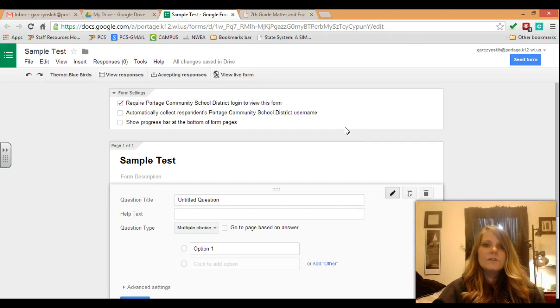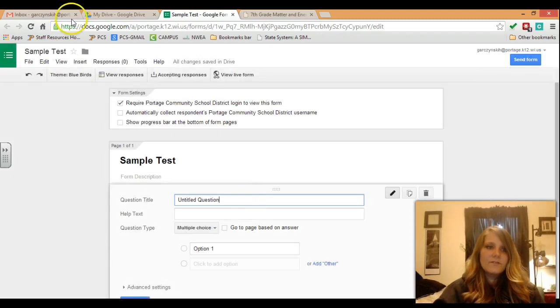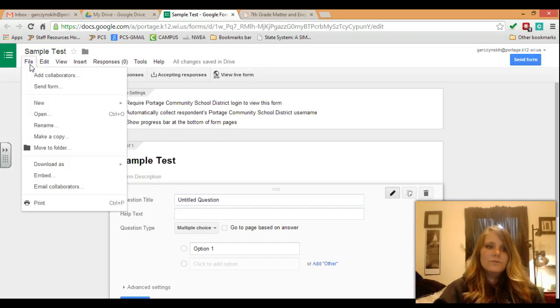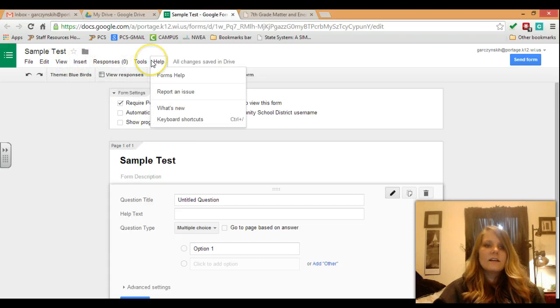Just a few things that you will notice. You've got your same options as you have for Google Docs in the Google Forms section. You can click here to rename your test or whatever form you're creating. You can share, you can make copies, move to certain folders. Again, you've got a lot of the same options as you do for Google Docs.